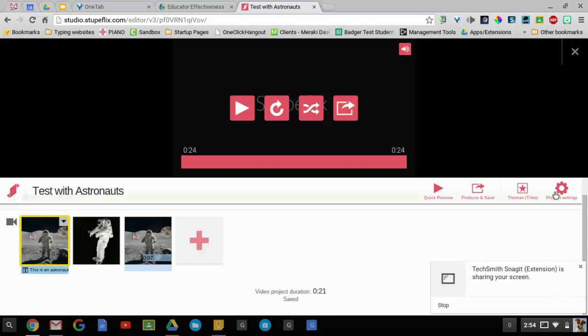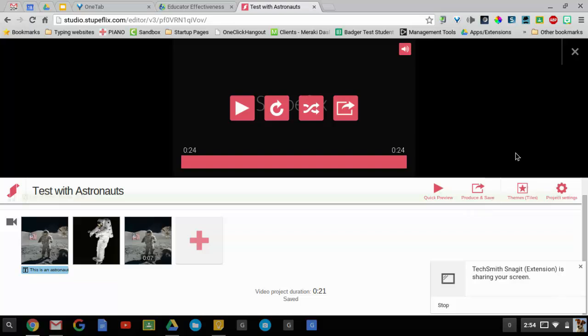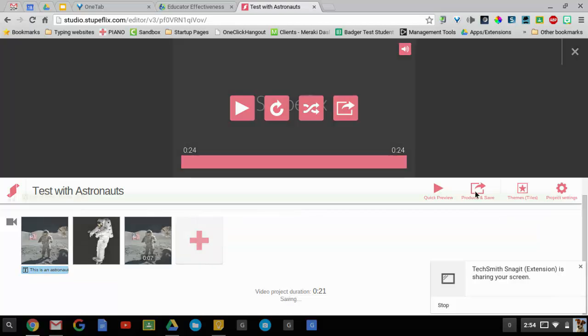You do have some project settings in here, and here you can adapt the pace of the video to match the music, which is kind of cool. You can change the pace, so you can make them all faster if you want to. You can change the theme here. And then when you're done, you can click produce and save.